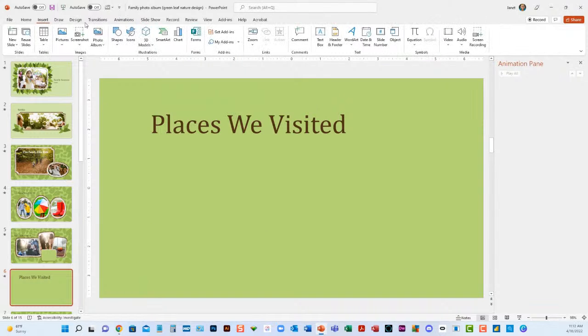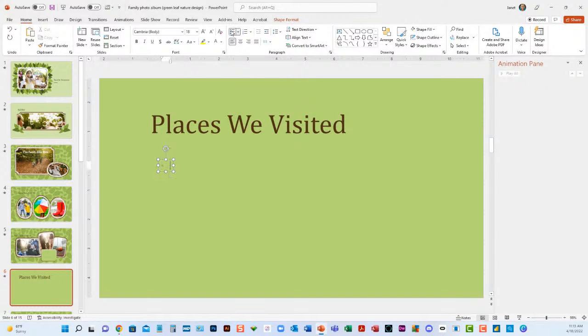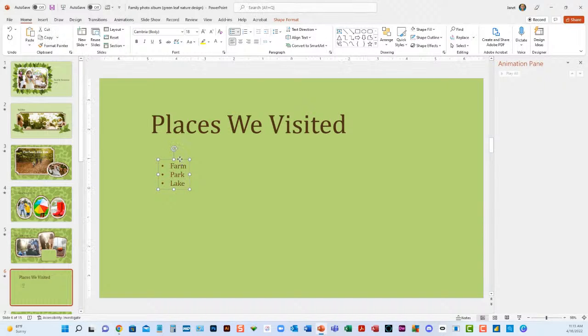And now we're going to add some, how about bullets? So we'll go with a text box and we'll put in some bullets. So let's say we visited a farm, and then we visited a park, and then we visited a lake. Okay. Now, while I have it selected, I can just make it bigger, right? And then I don't know if you know about this, but this little button here, you can add a little extra space if you want to space it apart.